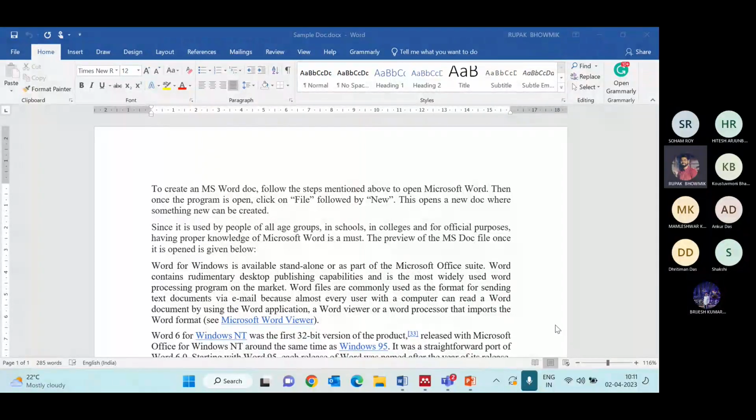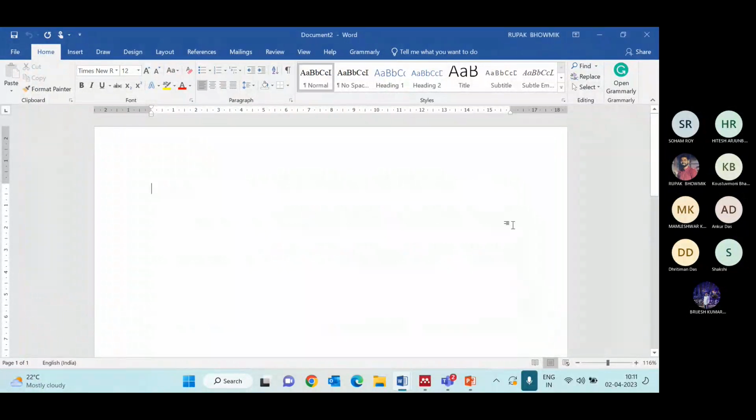So let's start with the header and footer, and give a quick recap on that. We have discussed two different types of header and footer. One is based on our chapter headings, and one is general, where throughout the document the header will be the same, and the footer will be the same.